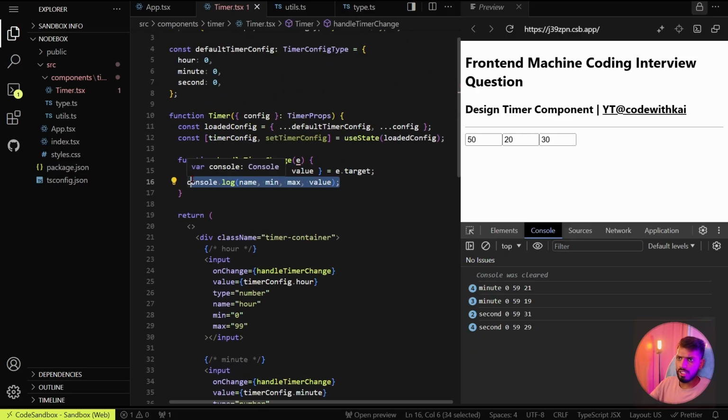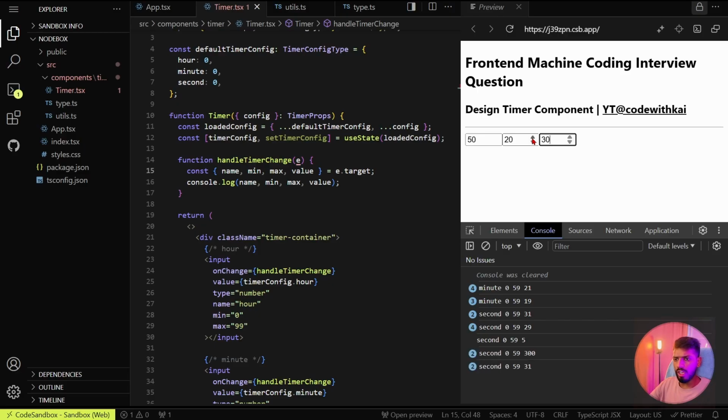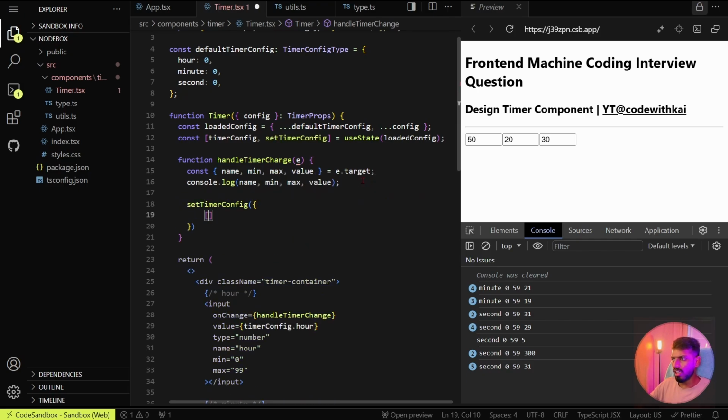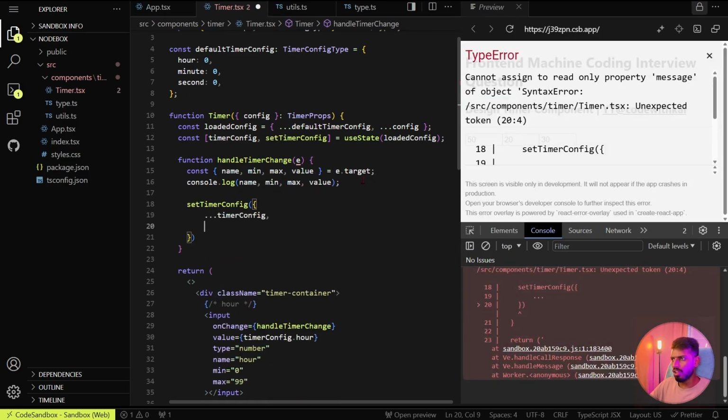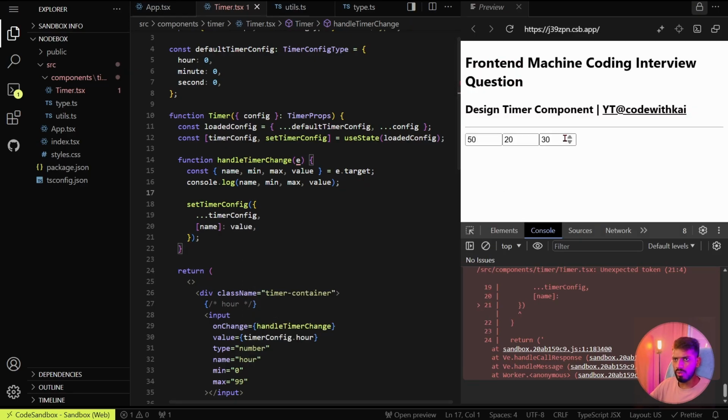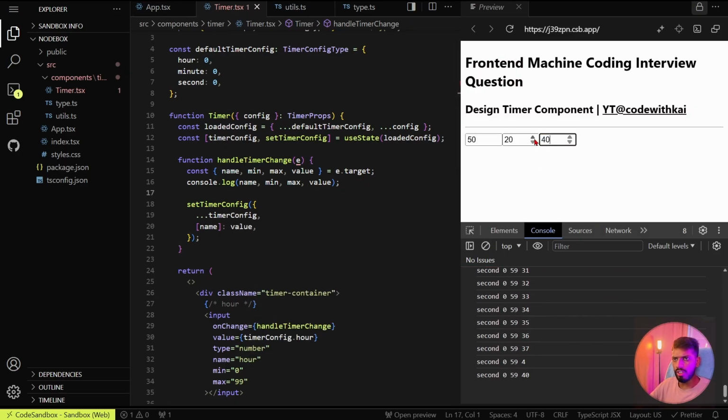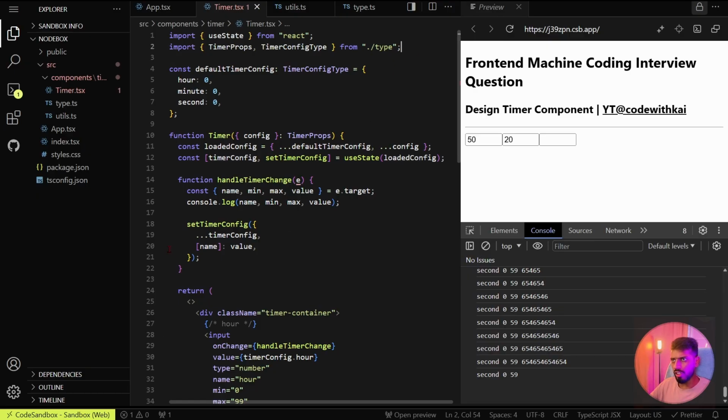We want to clamp the values for this. Right now we can pass whatever value that we want, and let's just try to first set the timerConfig. The timerConfig as timerConfig, and here we can pass name and value, something like this. So now we can change the values to whatever we have. We can pass 40, 500, 400, and we can give any arbitrary values. That is the issue. We have to fix this, so we can create a clamp function to fix this up.